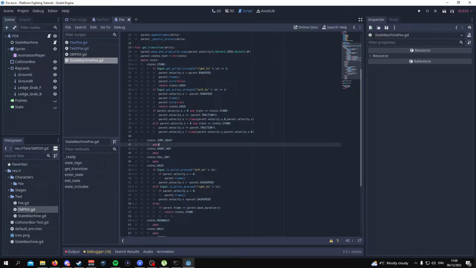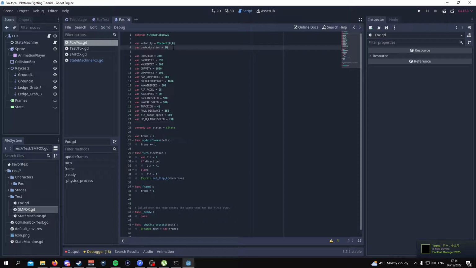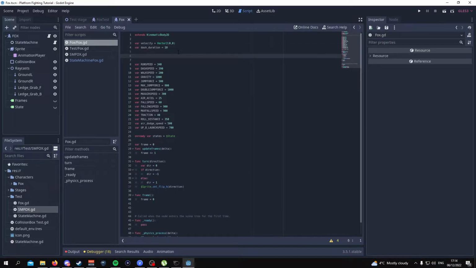So from here I'm going to go to Fox's script, and under dash duration I'm going to make a separate block of text and add this code: var jumpSquat = 3. I'm going to give Fox a 3-frame jump squat.